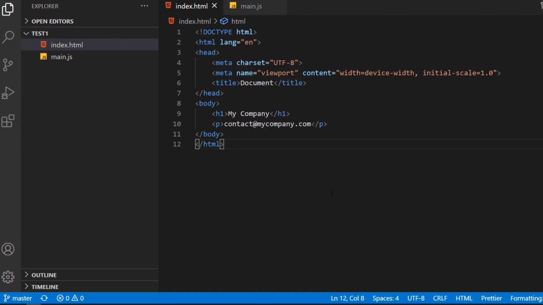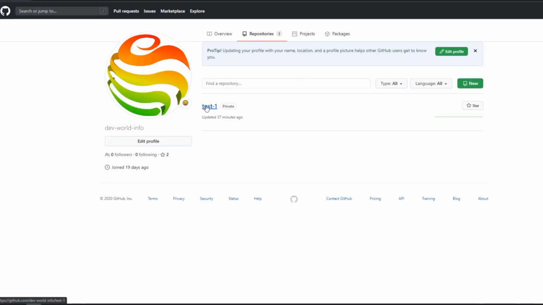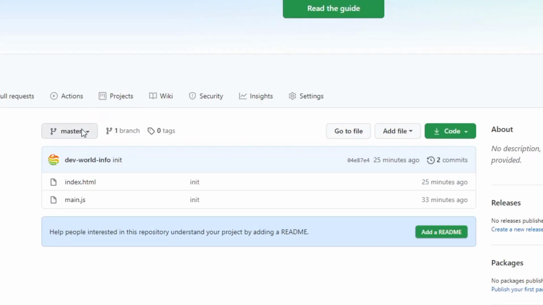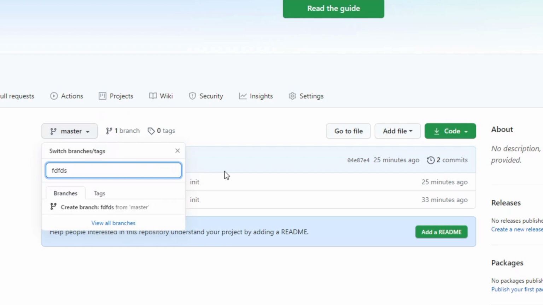So let's say we want to change some information here. The first thing we would need to do is to create a new branch. We can do that in two different ways. Here is our GitHub file for this project, and we could create a new branch here. But I found the workflow to be a little bit cleaner if we create the branch locally.